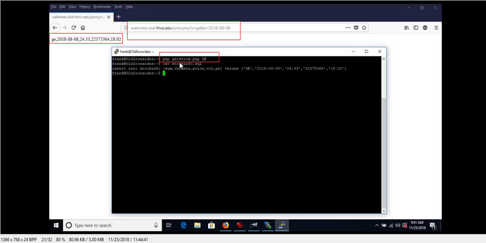So when I run PHP with the getStock.php with the argument GE, we see that it put into it insert into stock info and those field names, values, and all the variables, the same data that I got from this line right here on the website. But that's only if I'm doing one stock. I want to do more than one, obviously.